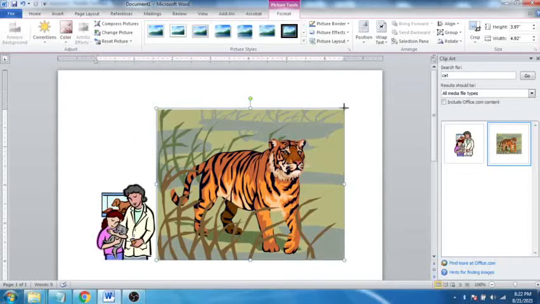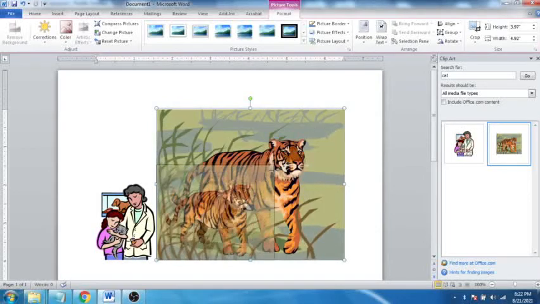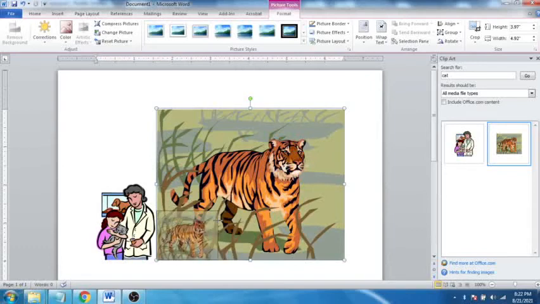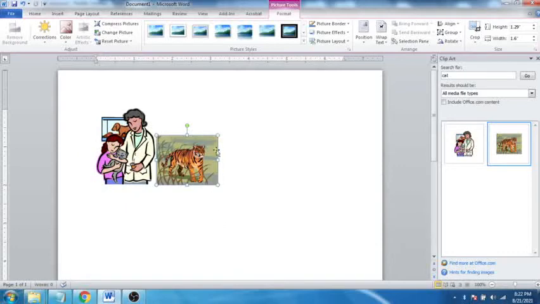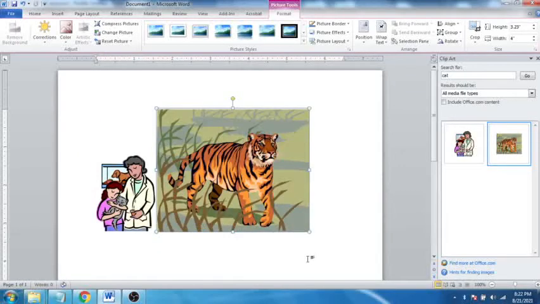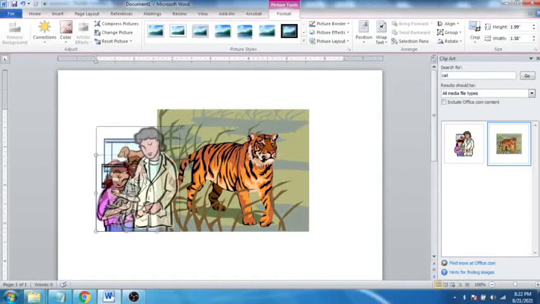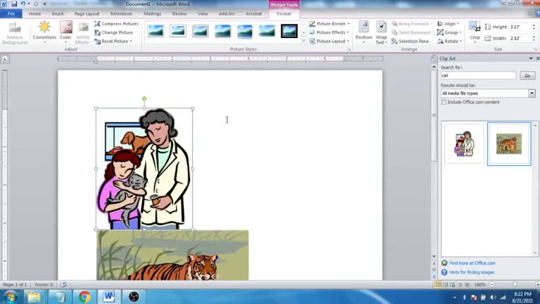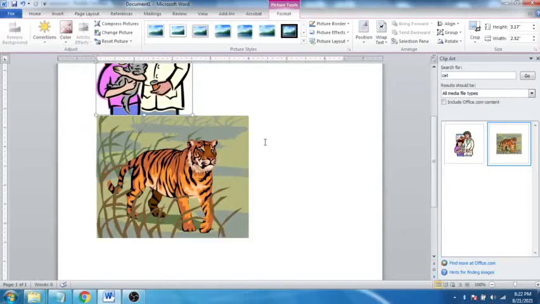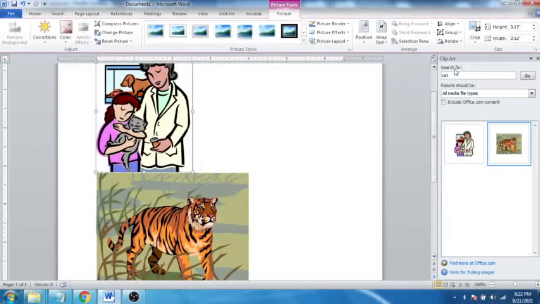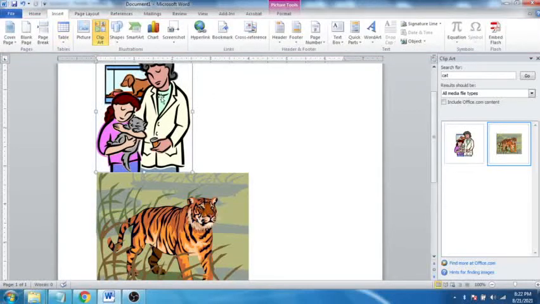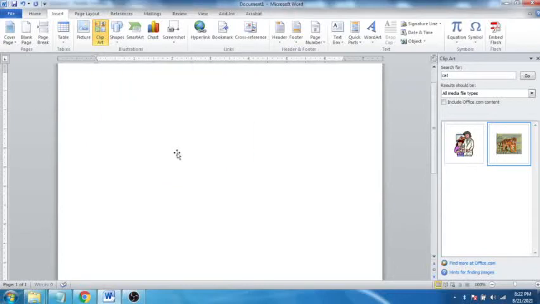Similarly, click and drag. You can make it small. As you drag, keep on pressing the mouse button, the left button. Okay, click and drag. Similarly, click this image, click and drag. Okay, got it? This is your clipart image. Okay, next. I'll just remove the images.